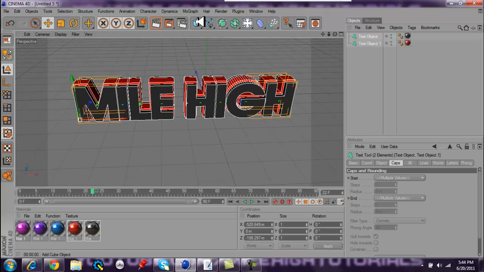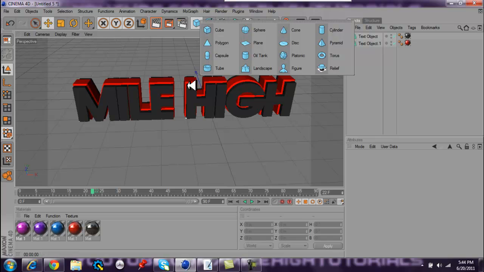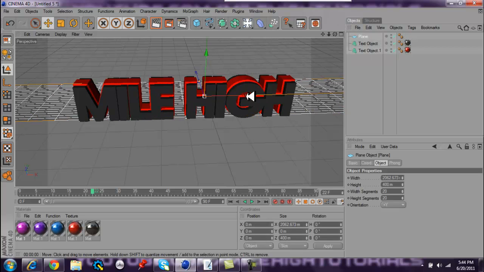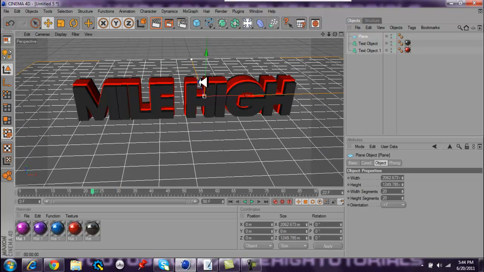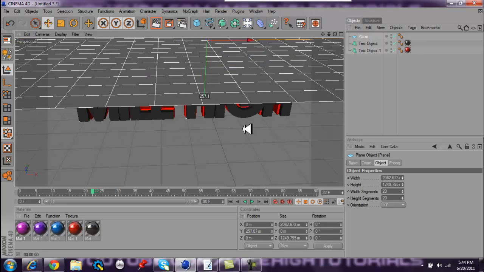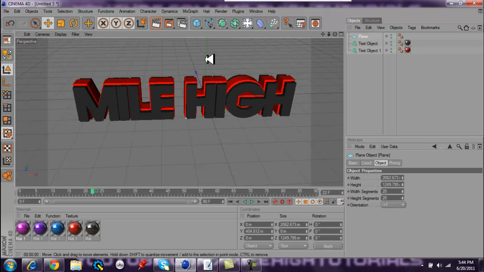So what we're going to do is we're going to come up here to the cube object, hold and click, select plane. And we're going to extend the plane pretty much farther than the text and a little bit wider than the text. Okay, a lot of bit wider than the text. Now you're going to drag it up so we can't see it anymore.